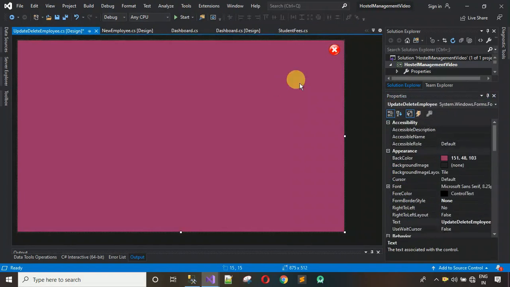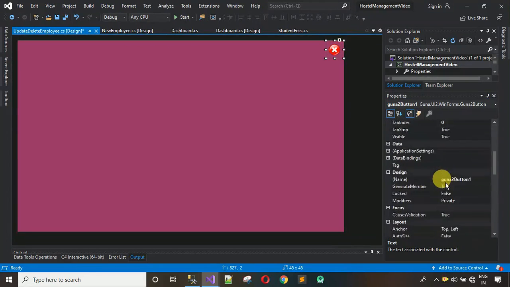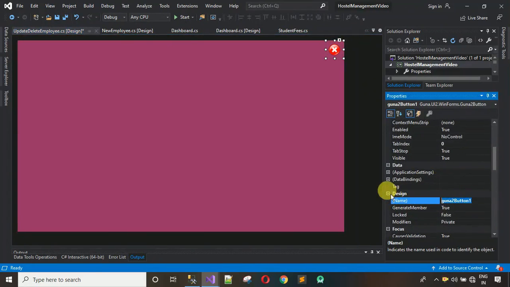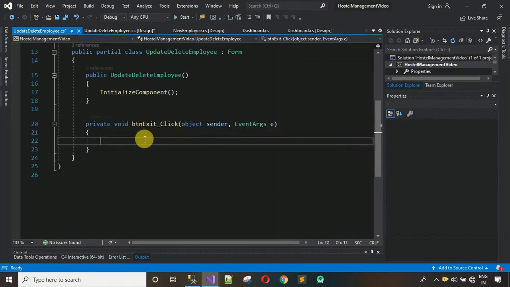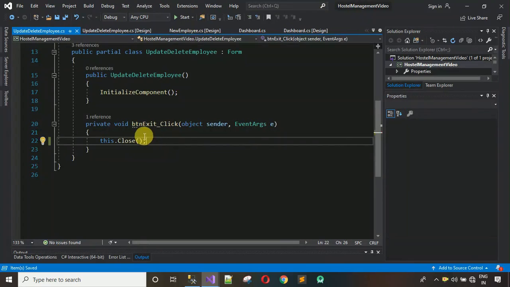So next thing I have to do is code for this one to actually close this form. For that, we have to change the design name. Here you can see this, change this one to BTN exit. Just double click on this and this will generate a click event, and here we have to just write this.Close like this.